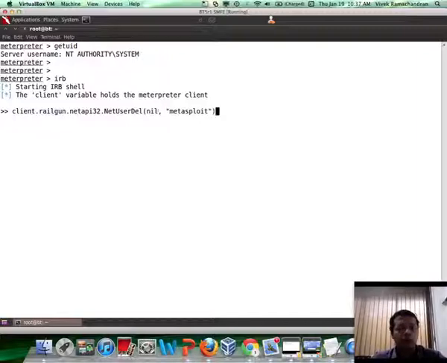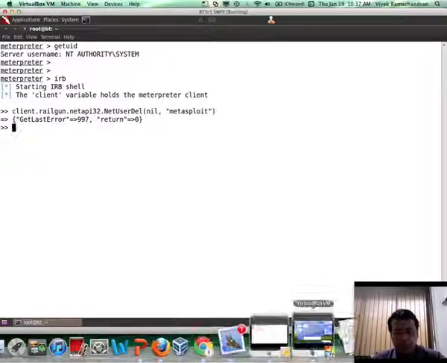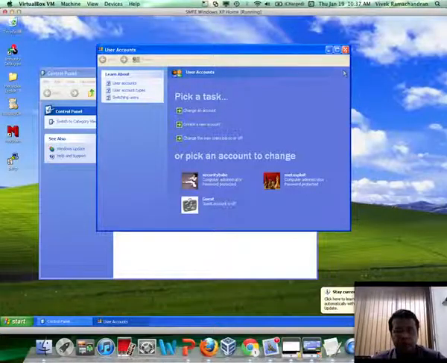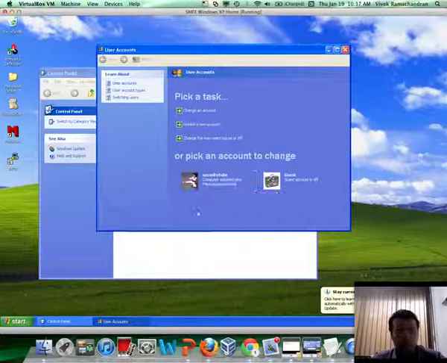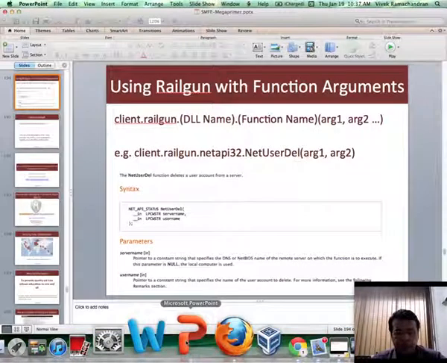So I have two arguments. The first is null, which is sent in as nil, and the second is the name of the user account, which is Metasploit. Let's run this, and we get a return 0, which is typically good because that indicates things went well. Let's go back here again. Now if you notice, the Metasploit account was deleted entirely. And the funny thing is Windows did not complain. Nothing seemed out of place.